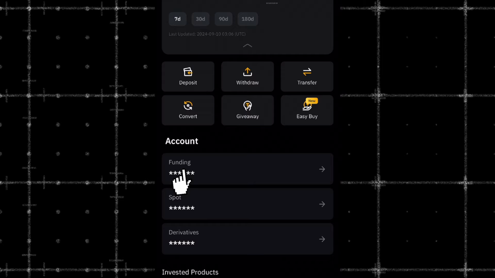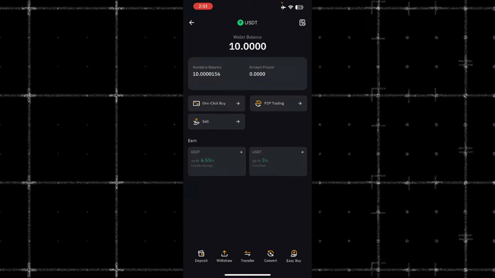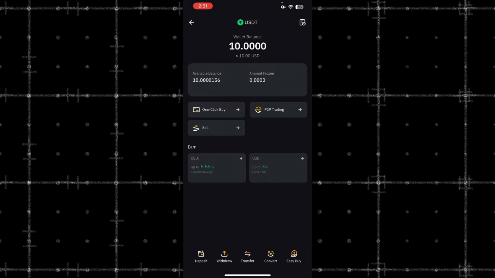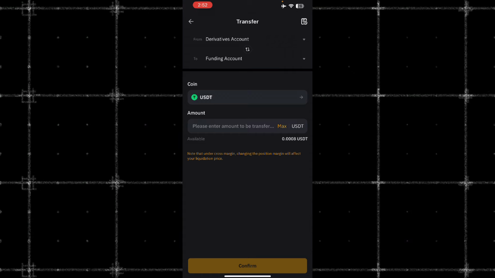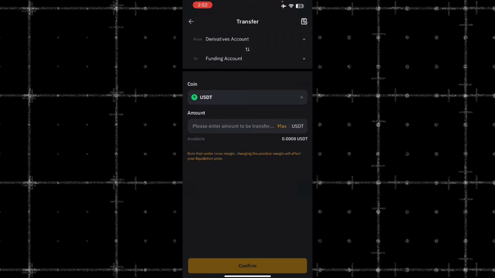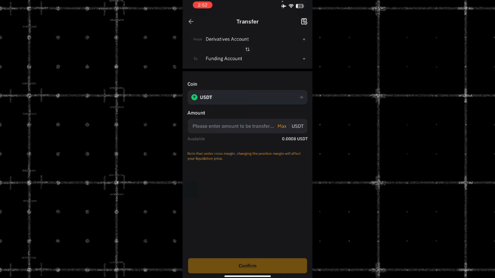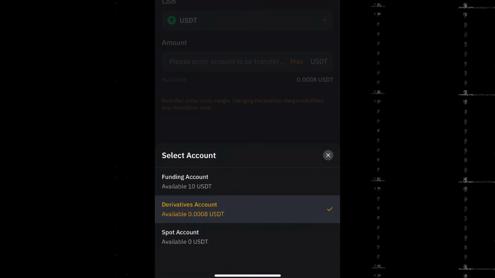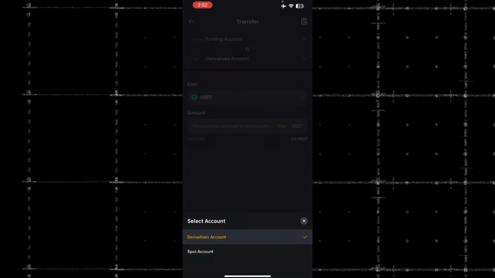You come down to where we have funding, and you click on USDT, then you are going to see your coins. So the next thing you want to do in order to trade using the USDT you just bought from Bybit P2P is to click on transfer, because you have to move this USDT from funding wallet to either your unified trading account or your spot wallet. So currently we are having derivative accounts and we are having funding accounts. What I want to do is I'm going to click on this drop down menu and change it to funding, while I change from derivative to spot account.